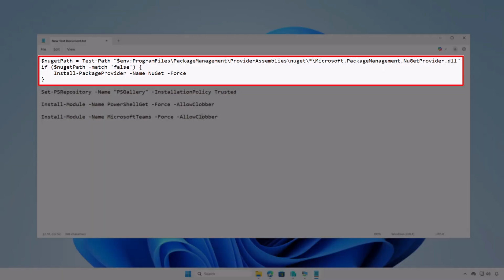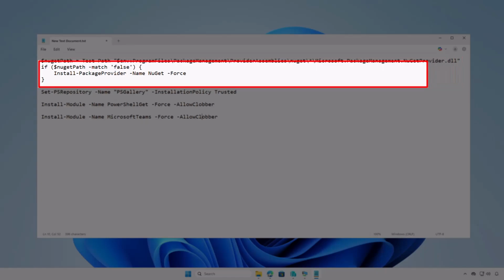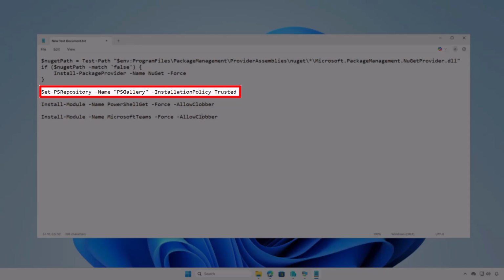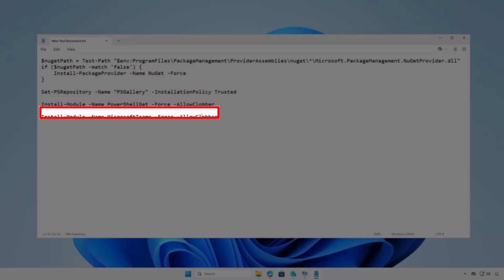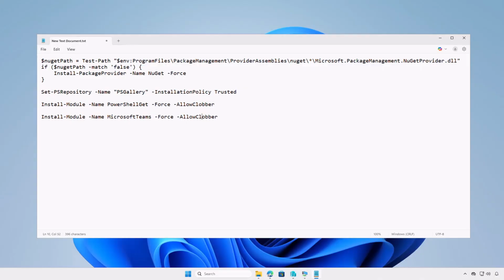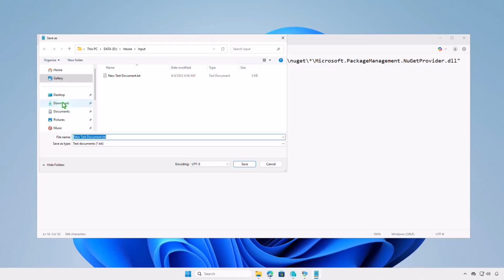The first part of the script will install the NuGet package provider if it does not exist. Configure the PSGallery as a trusted repository. Install and update the PowerShellGet module. And finally, install the PowerShell module. Navigate to the File menu to save the script, and don't forget to save it with the .ps1 file extension. For example, I will save it as install.ps1.